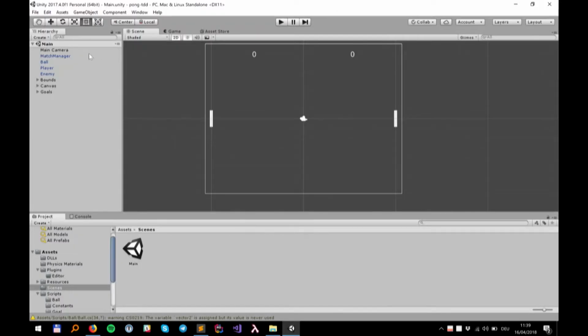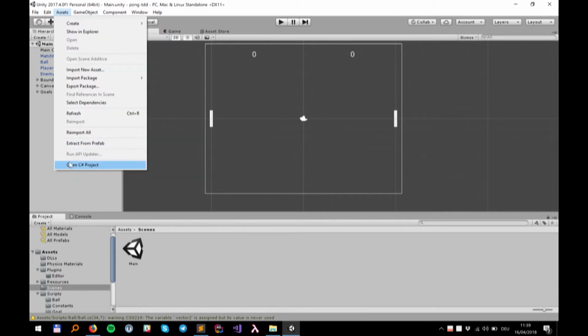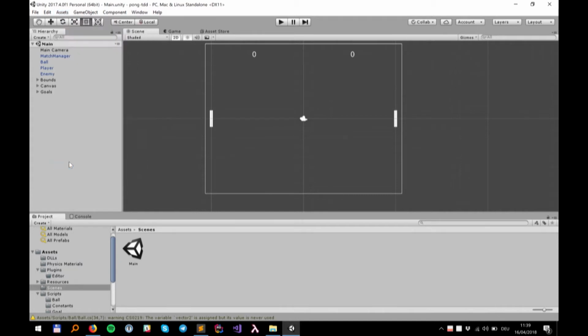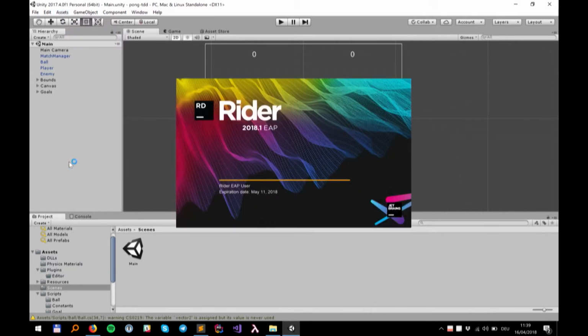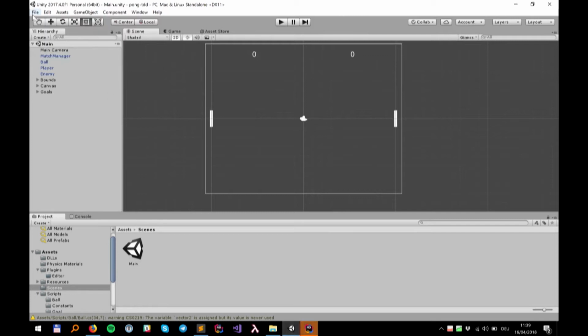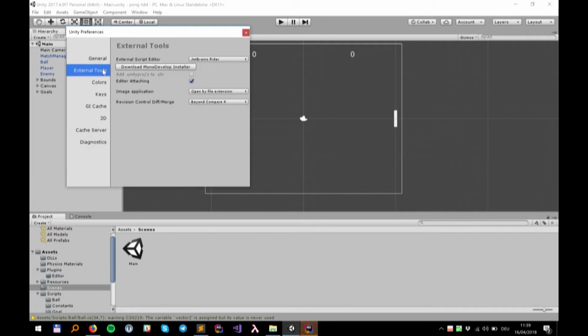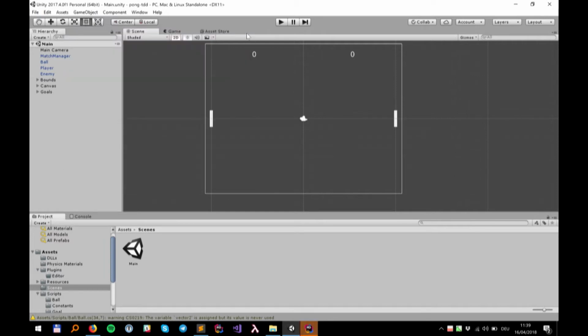So here I have a very simple project. It's called Pong TDD. And it's not exactly the first time experience that I'm showing here, but basically what you do is first to say you want to open your project. And here in this case, I've already set up Rider as the new IDE for Unity. You can actually do that inside here, Preferences, and then External Tools. If it's the first time experience, then you would just open the solution with Rider.